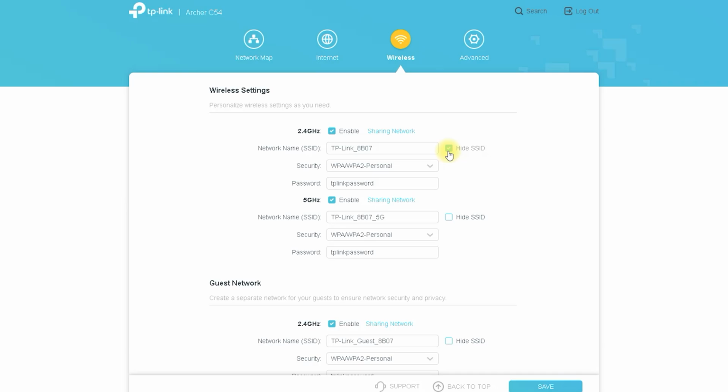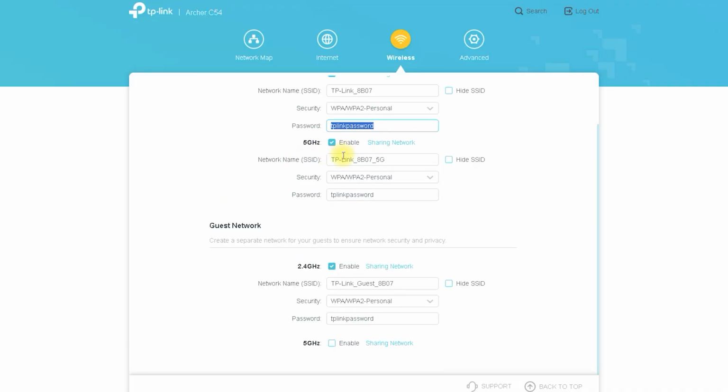If you want to hide your Wi-Fi name so no one can search for it, check the Hide SSID box. Here, in the Network Name SSID field, you can change the name of your Wi-Fi to whatever you prefer. For security, the default WPA/WPA2 Personal is the best option. Below that, enter your desired Wi-Fi password. The same process applies to the 5 GHz network. You can set a separate name and password for the 5 GHz band here.